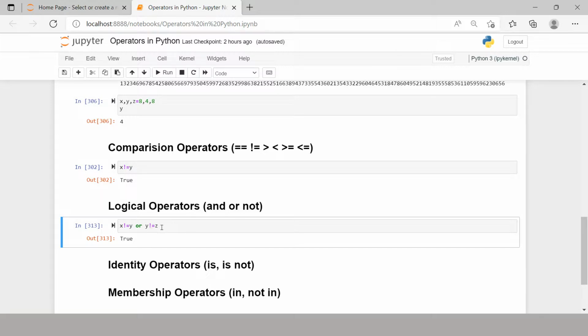Okay, now if you talk about not, what will happen if you use not with this? So you see the result, you are getting false, right? Because whatever we are saying, x not equals to y and y not equals to z or y not equals to z, then Python also says yes, whatever you are saying is false. Okay, so this is how the not operator works.